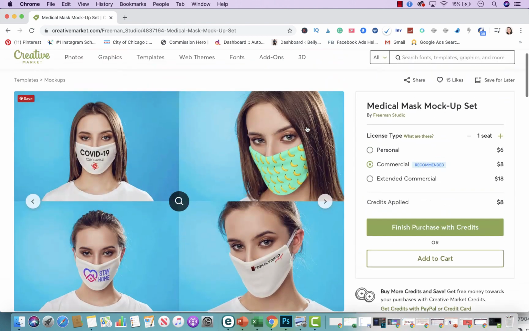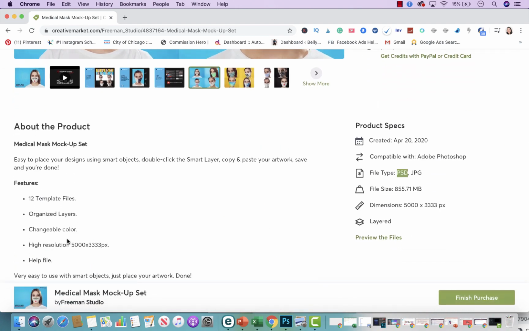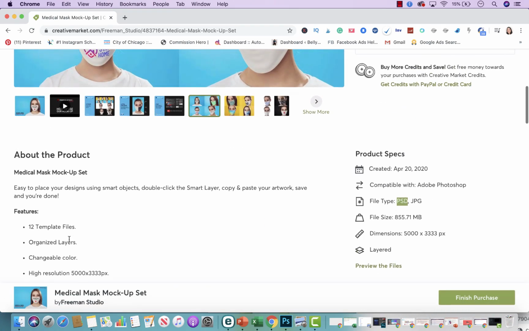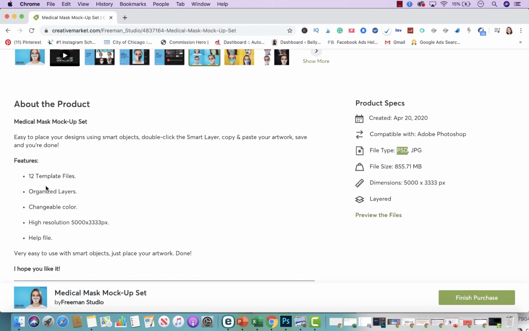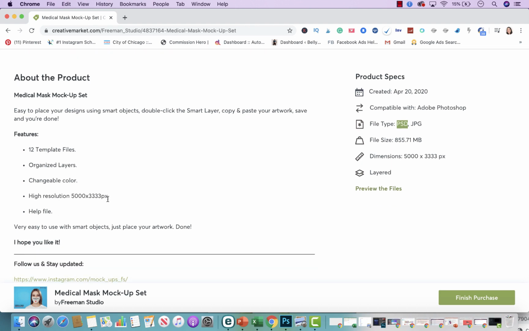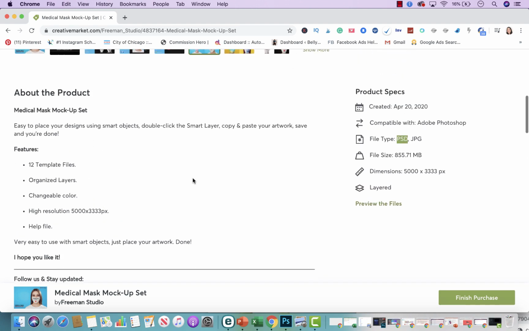However, just adding this type of pattern or anything to it shouldn't be too hard to do because all you're doing is opening the file, adding your image, and then saving it. And here it tells you what you get included with it. It's a high resolution file, which is really great. And just beware of this. This is what you need to start looking at.